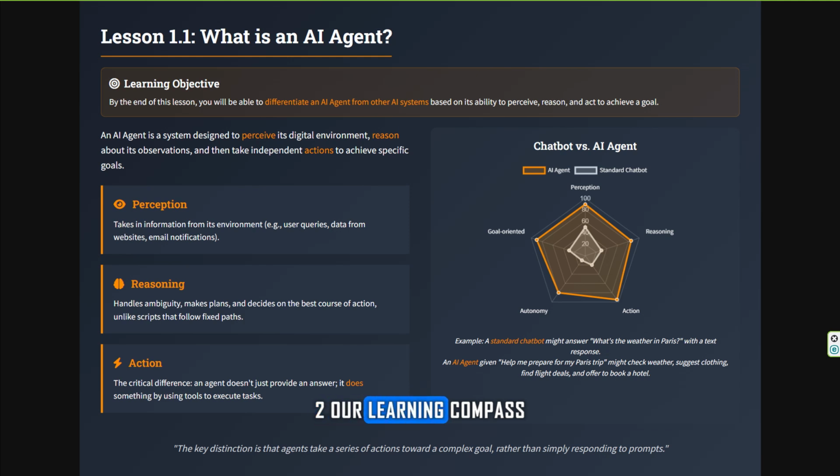2. Our learning compass, learning objective. By the end of this lesson, you will be able to differentiate an AI agent from other AI systems, like a standard chatbot or automation script, based on its ability to perceive, reason, and act to achieve a goal.